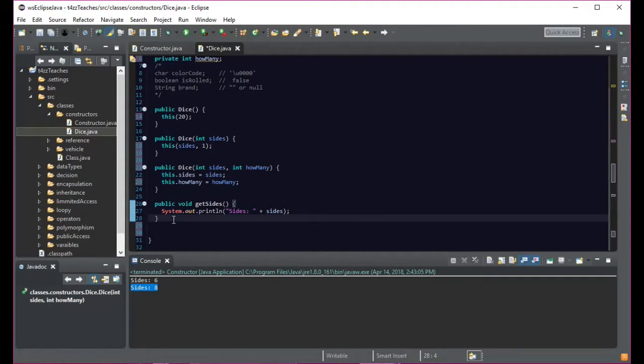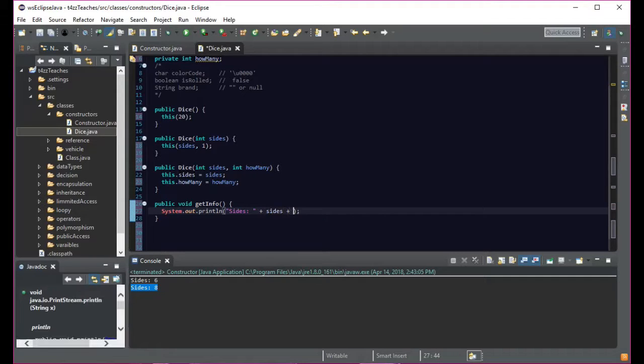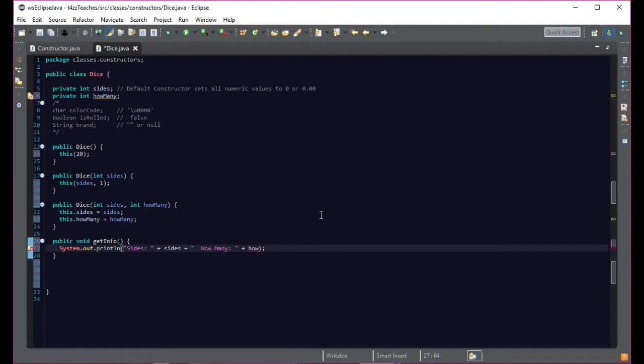So if we create one more of these, a setter getter, actually, let's just do get info. We'll change this to info. And we'll say sides equals this, and then a plus, and then a quote, and that. Maybe do 2, and say how many, and equals plus how many. Whoops, didn't mean to do that.